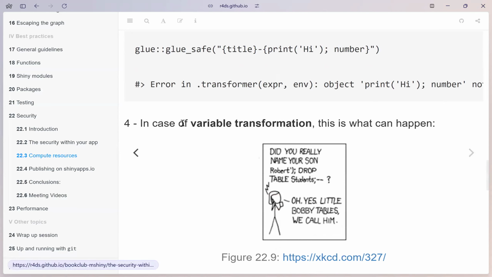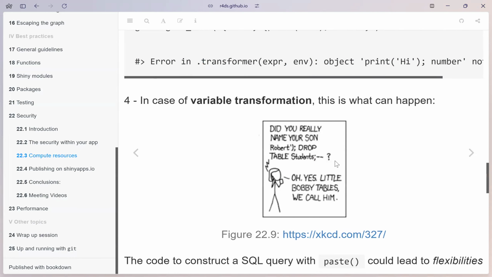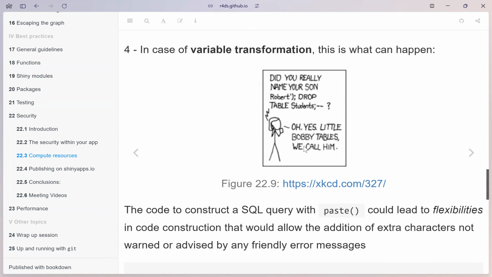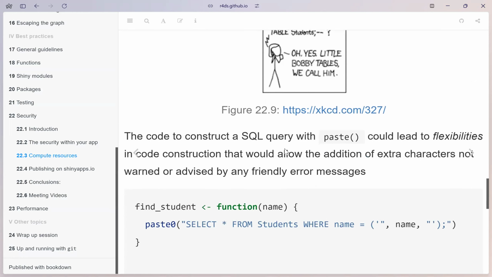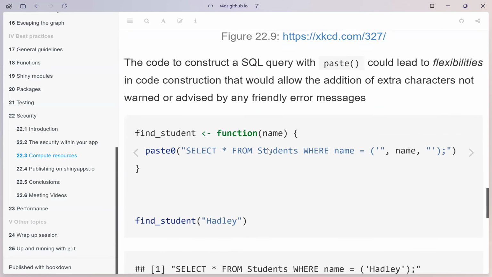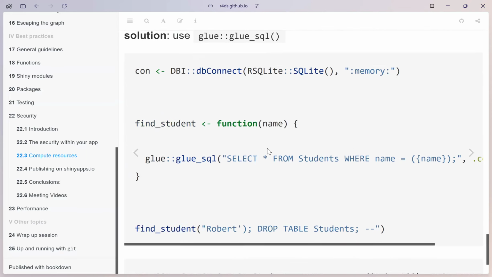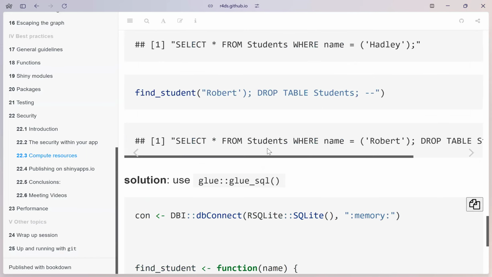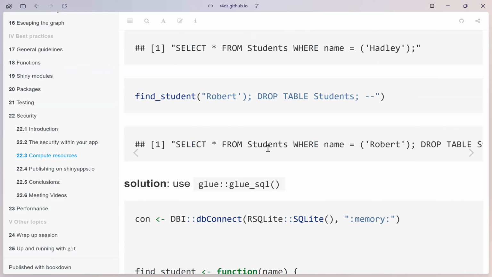The first warning here is, in case of variable transformation, this is what can happen. This is kind of a cartoonish illustration here. I don't understand that. I think at this point, I will allow you guys with your experience to shed more light on this topic. I've read it, but I will use this opportunity to get more enlightened and get more information from you.